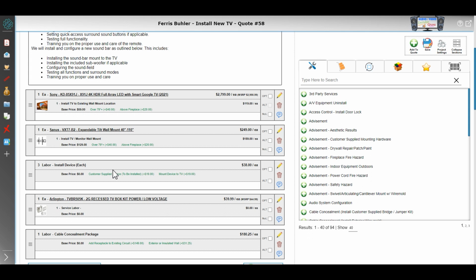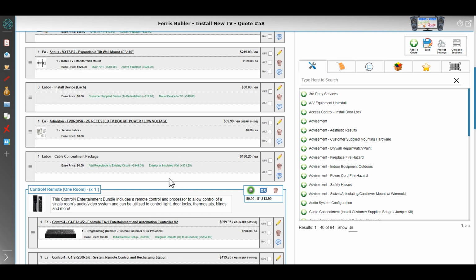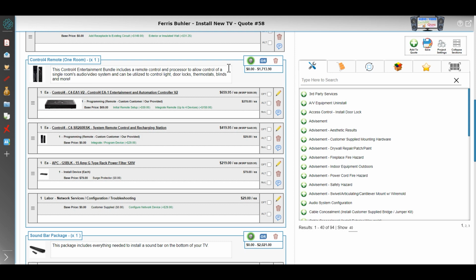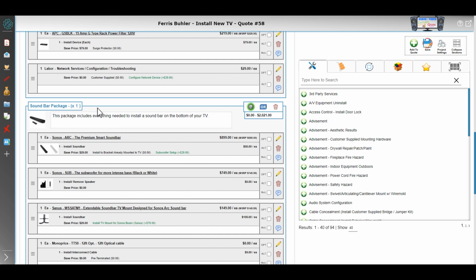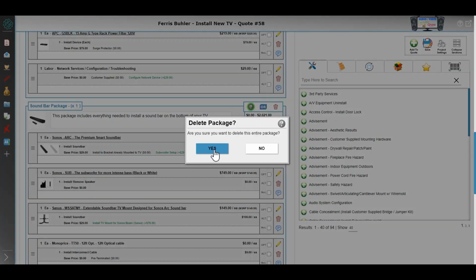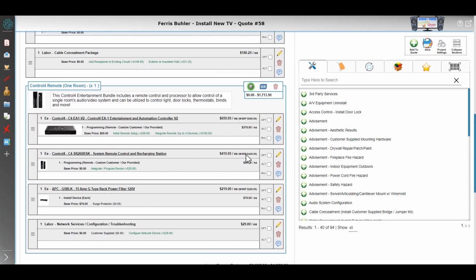And we got our mount, install labor for devices, some through-the-wall power kits, and some cable concealment packages. And here we go. We have an option for a Control4 remote for the single room, and an option for a soundbar package as well. Now, let's say he doesn't really care about the soundbar. We can delete that. But he does want the Control4 remote, so we will take that as not optional.